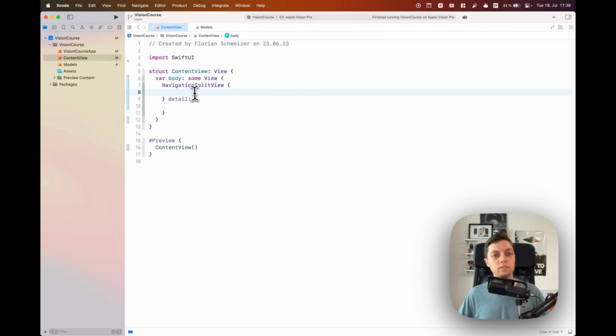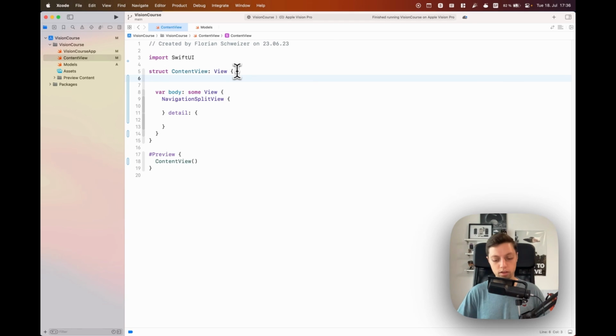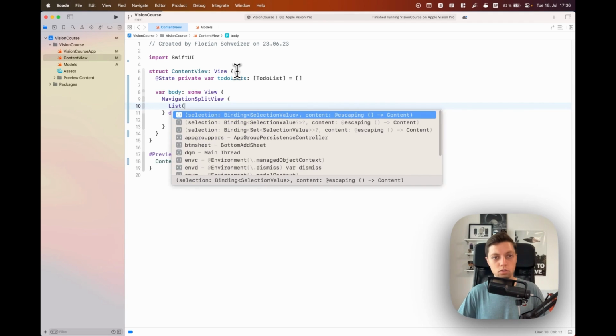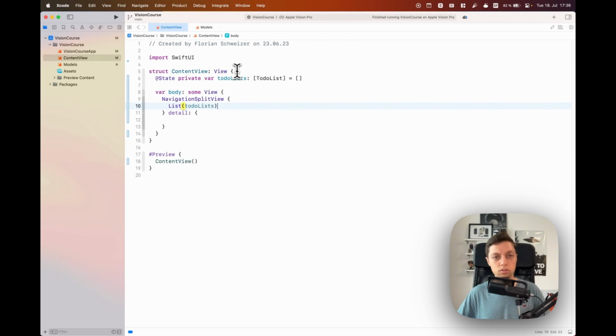So for our sidebar, we want a list of to-do lists. So we might as well create a state variable called toDoLists, which is an array of ToDoList. And in the beginning, it should just be empty. And now we can create a SwiftUI List over all of those to-do lists. So here we can say List in.